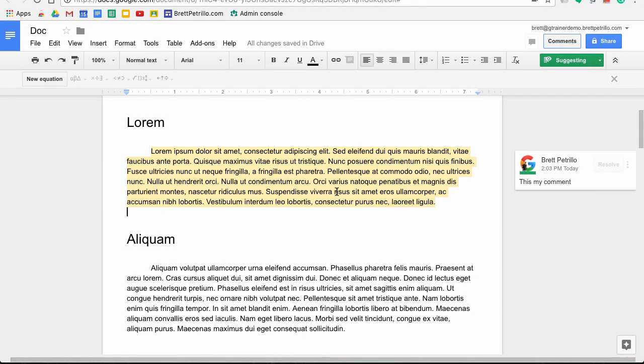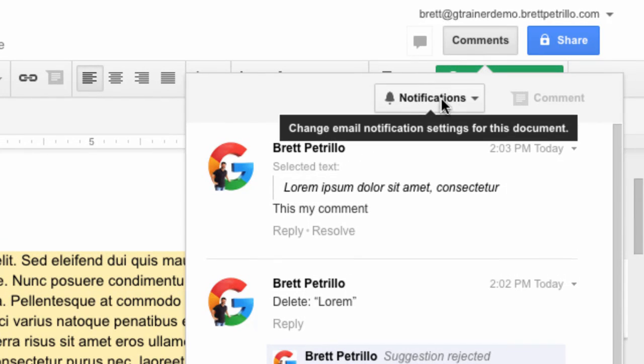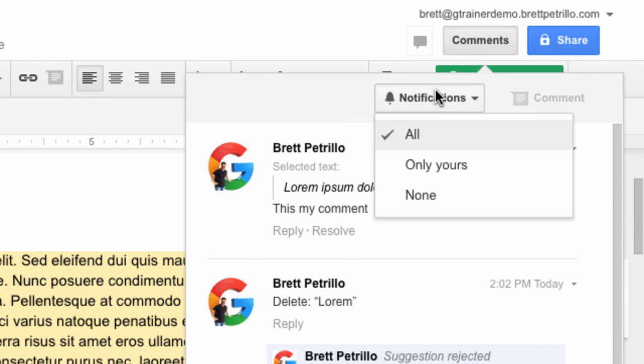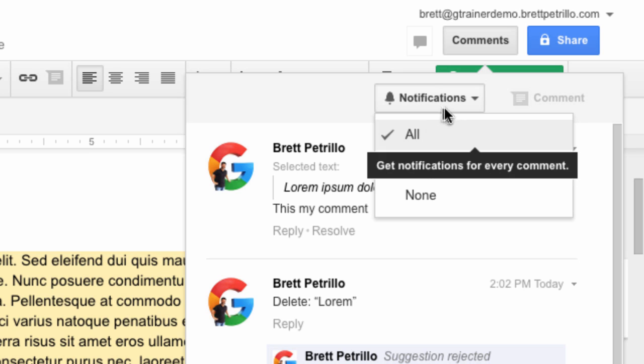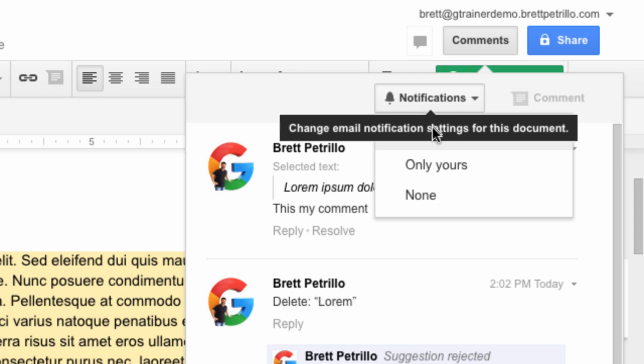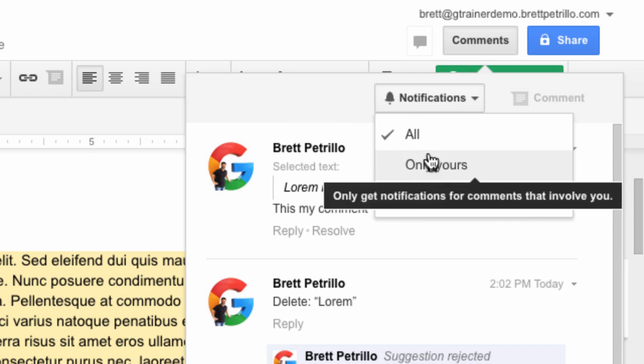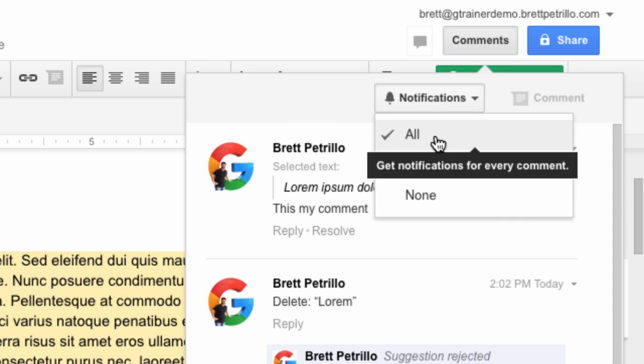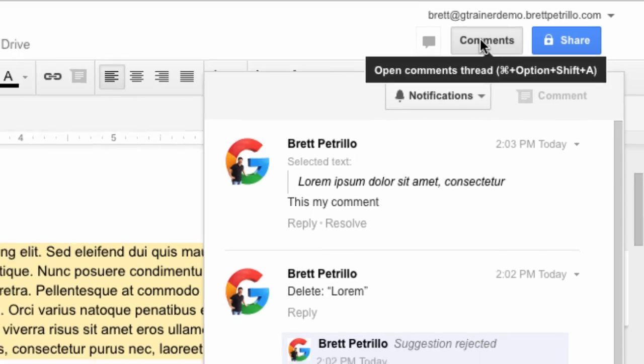And one last thing before we finish up the session, and this is specifically about comments and how they relate to Gmail or email. You may have noticed just in this last section that up here you've got a little button that says notifications. Well, you have a little bit of customization here where you can receive notifications via email when comments are made. Now, only yours or none or all. You can choose to receive notifications.